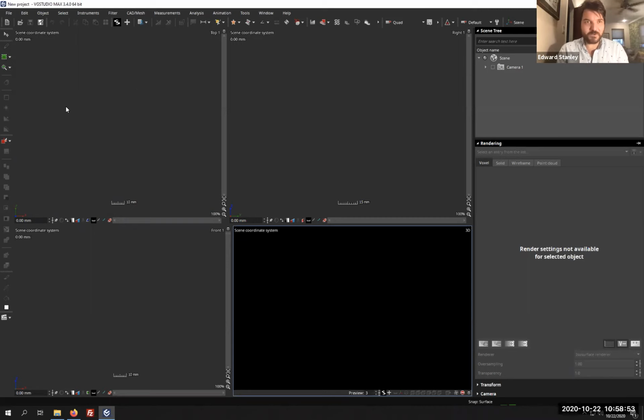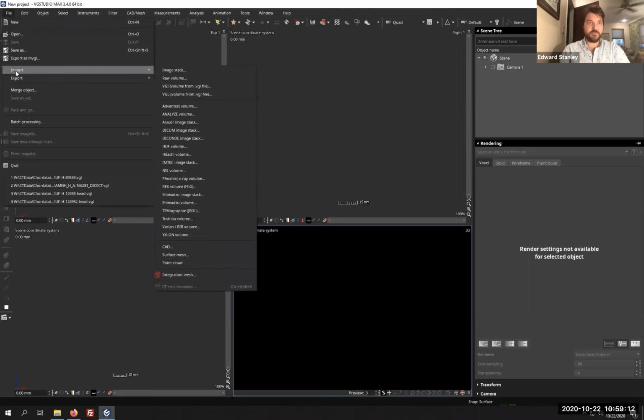Hello, I'm going to walk you through how to import and navigate around your volume graphics dataset today. So the first thing we need to do is open up volume graphics, and you can see this is VGStudioMax 3.4.0. We can then go to File, Import. If you have a volume graphics file, you can import the VGL volume. If you have a series of images, you can import them as an image stack.